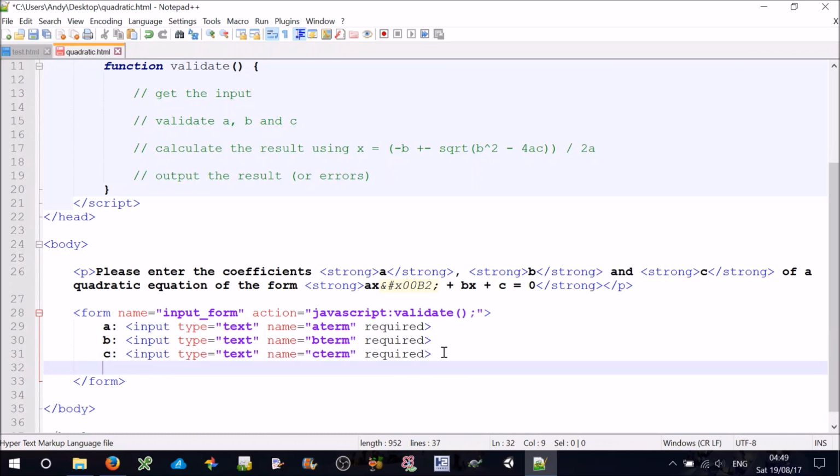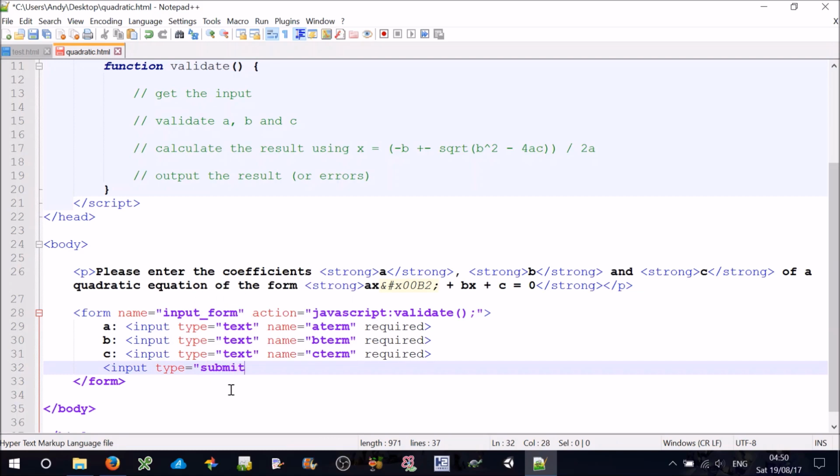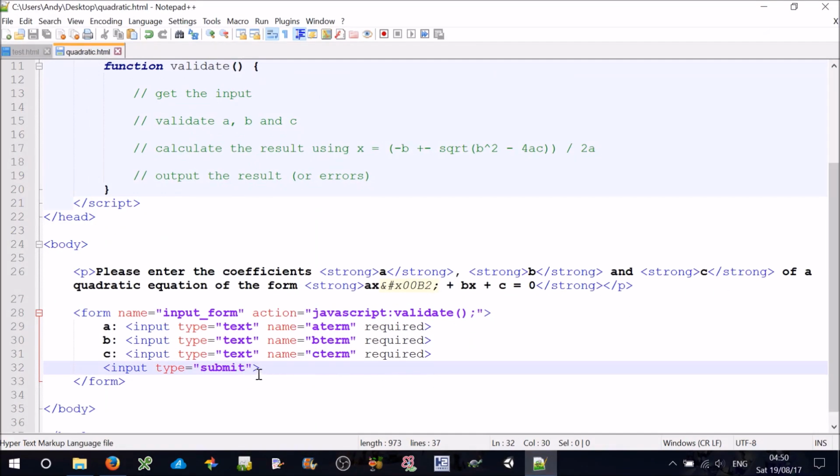And we'll also want a submit button. So that's another type of input, it's of type equals submit. We'll see what that looks like. Okay, the default text on the button is submit query, which is not very nice, so we can go ahead and change that default text. So that's just the value. Value equals, we'll say calculate.